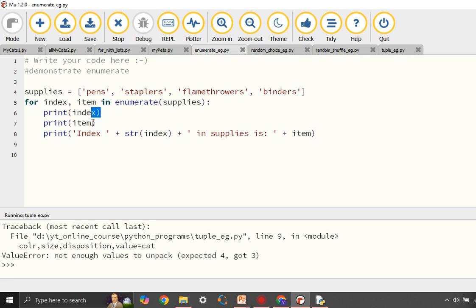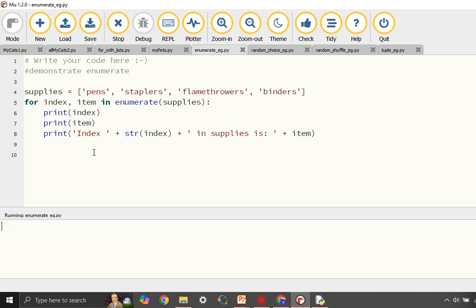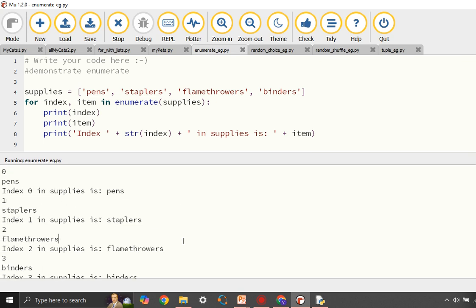Instead of writing print like this in two different lines, I can also give a meaningful statement like this: print index. So the first time, index 0 in supplies is pens. Next time it will give index 1 in supplies is staplers. Let's see this. See, this is what will be printed. This is the index number from the first loop, and this is the item value, taken into one line like this.